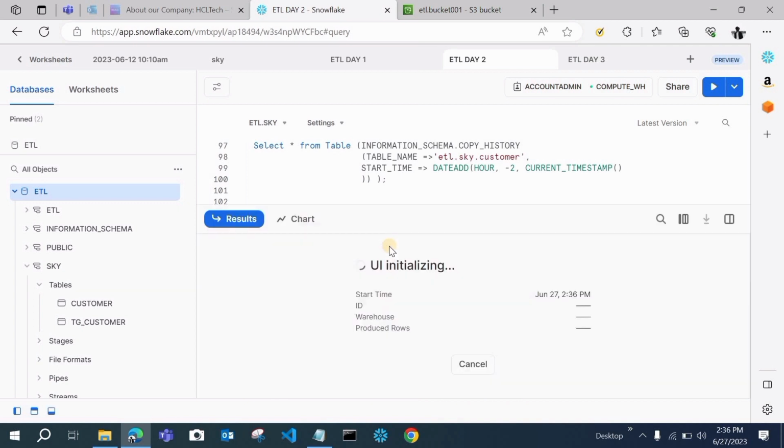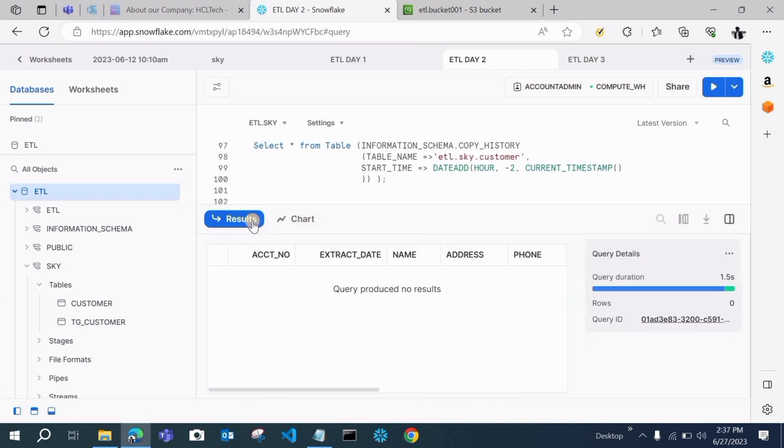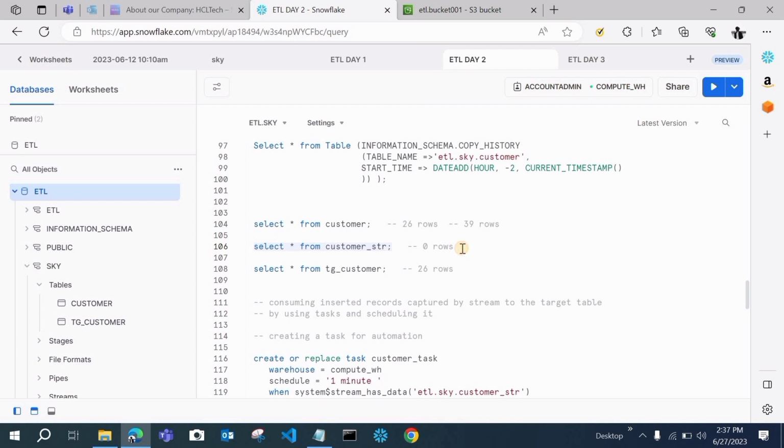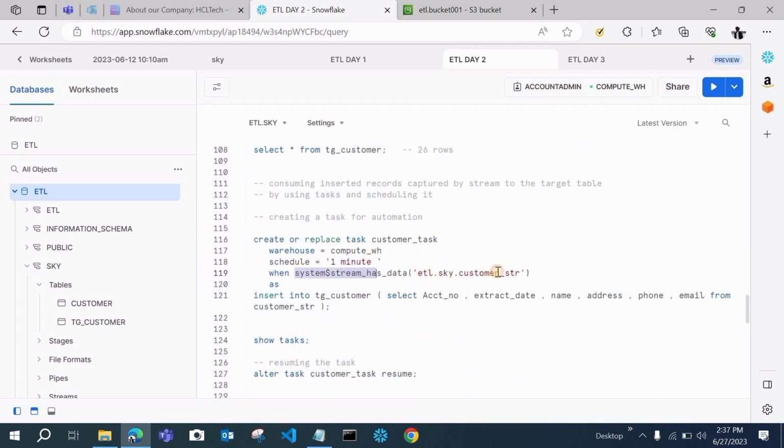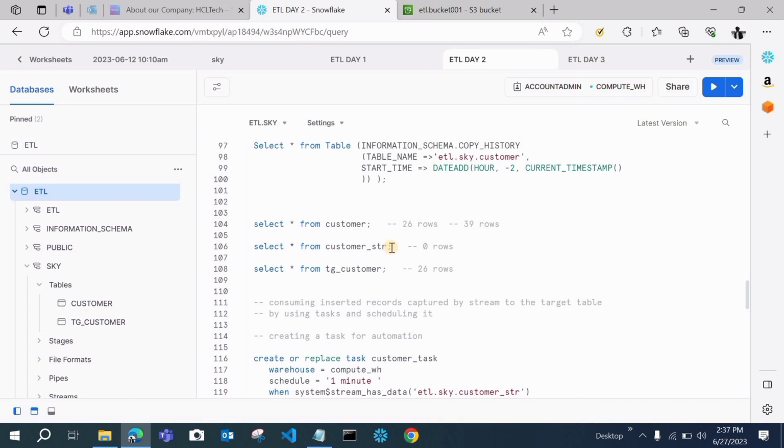And here in the stream, let's check the data in the stream. Earlier we had 0 rows. Okay, you can see we have no data, query produced no results. Why is it showing query produced no results? Because now 1 minute has gone. We have scheduled this task so that whenever our stream has data, this task should run, consume the data from the stream, and store that data into the target table. So now 1 minute has gone, and we ran this customer underscore stream query after 1 minute.